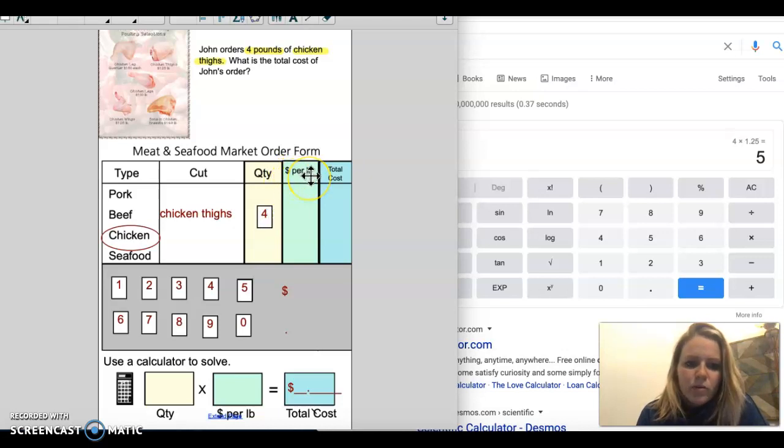Price per pound. Chicken thighs are, according to our menu, $1.25 per pound. So here's my dollar sign. And I'm going to say it's $1 and 25 cents. This area is a little small here, so you can put it on the side or go up and down, just kind of scrunch it in there.